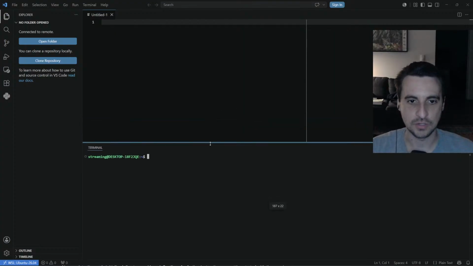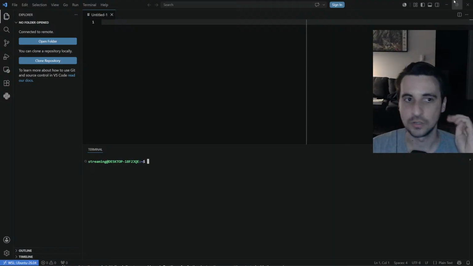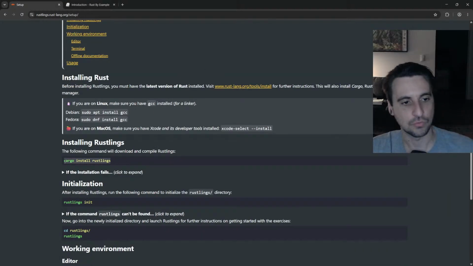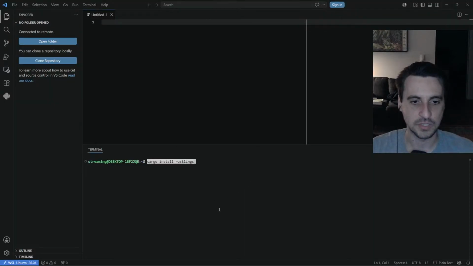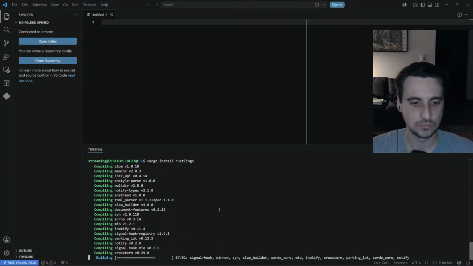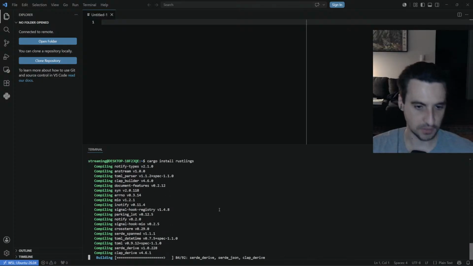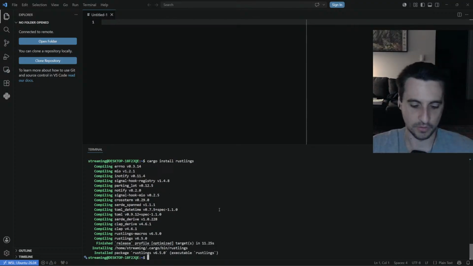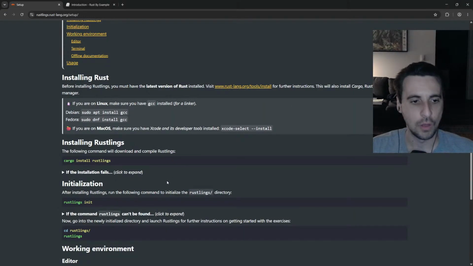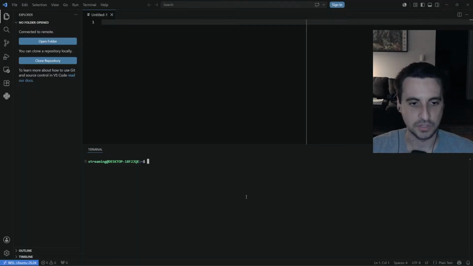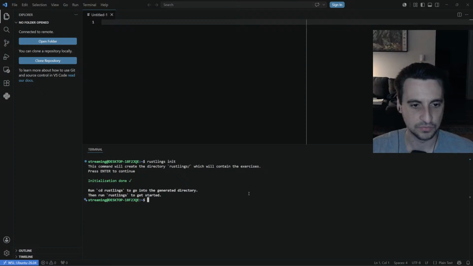So we have all the Rust. That was pretty easy, just install a C compiler and Rust. Now we need to install Rustlings. Cargo install rustlings. Okay, it has a lot of dependencies, interesting. Sure. All right. After installing, run the following command to initialize the Rustlings directory. Okay. Yes. Nice.